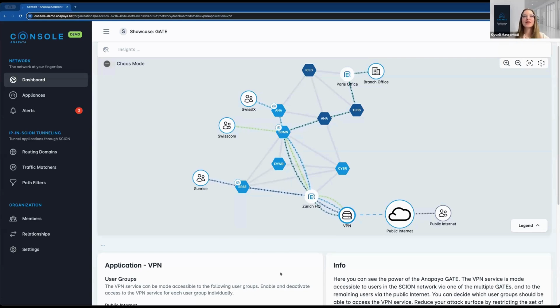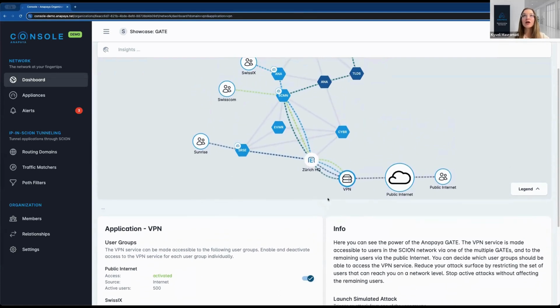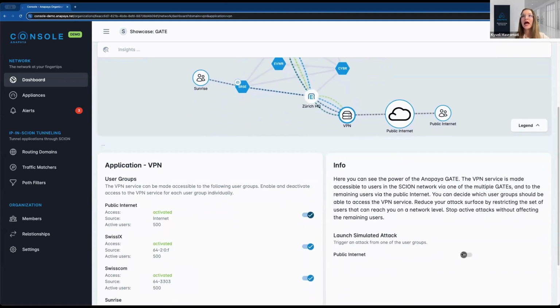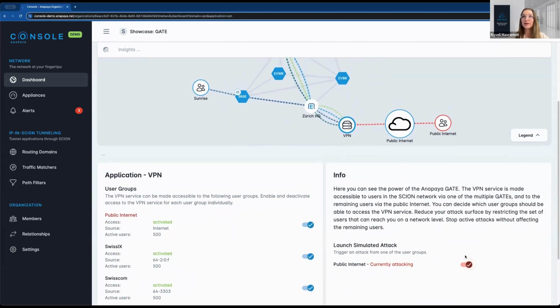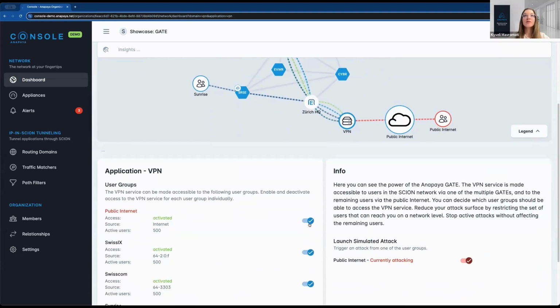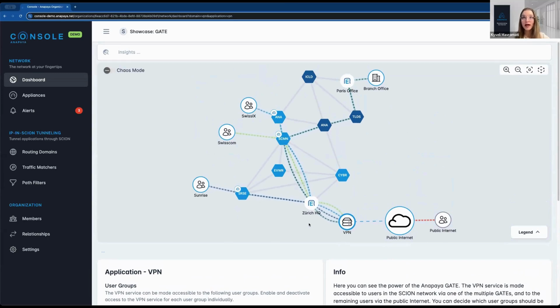Let's see this in practice. I will enable the access from the public internet. So right now, our VPN service is enabled through the SCION internet and through the public internet. And I will also launch a simulated attack from the public internet. We see that as long as the public access is open, our service has a problem. Then the moment we cut off access from the public internet, all the users that we actually do want to attract can continue using the service with no service interruption, and there is no way for the malicious actors in the public internet to actually attack our service.